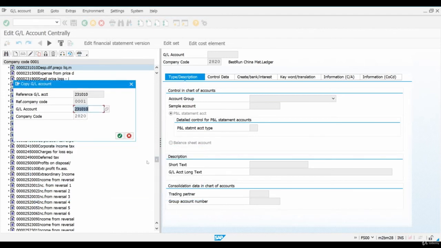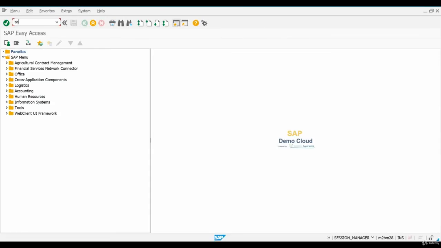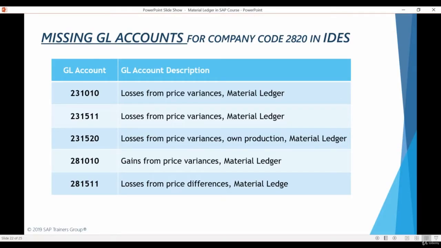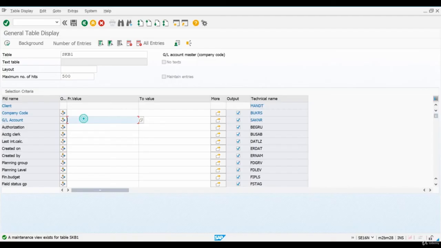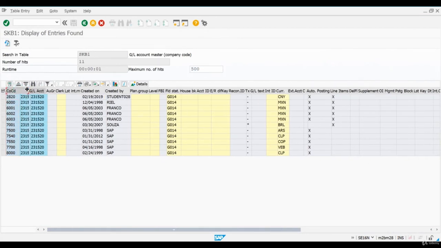It might be that some GL accounts are not available in company codes 0001 or 1000. In these cases, you can use SE16N to search for company codes that have these GL accounts maintained for them. Select SKB1 as the table and then insert the GL account that you want to copy. This column shows you all the company codes for which the account is maintained.